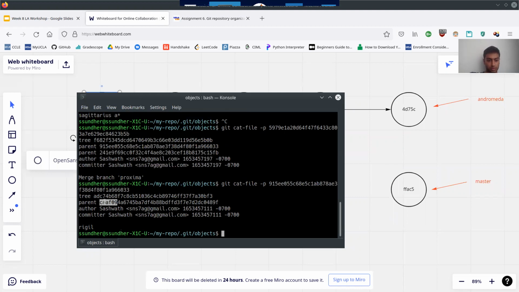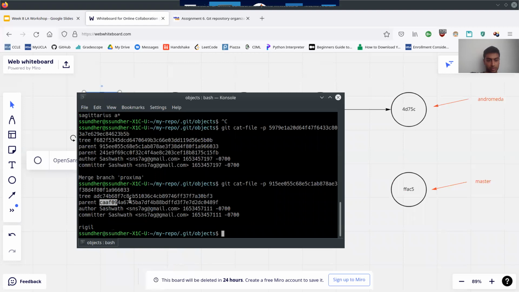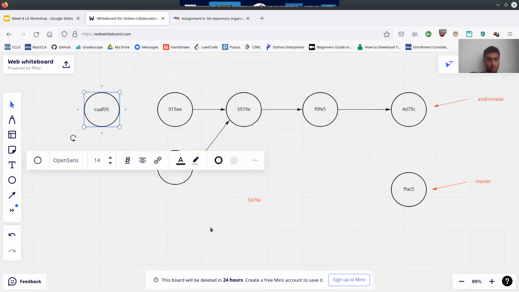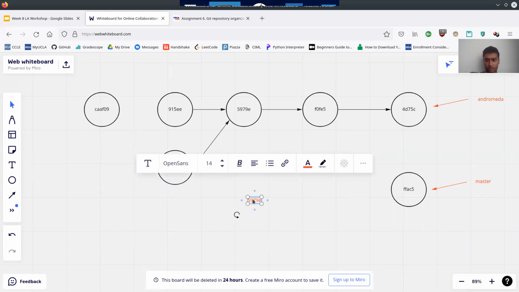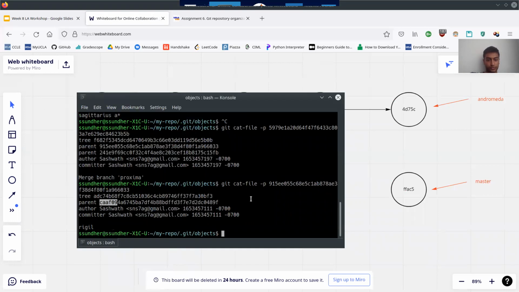And then let me copy this and then paste it here. And then this, I don't know how that ended up there. But this goes here. Cool. And then let's keep going on this path.